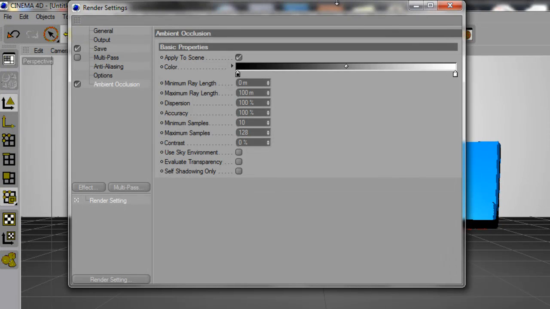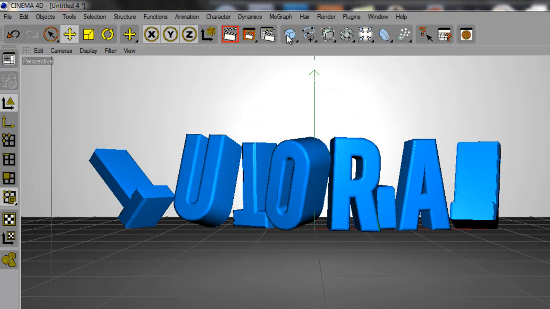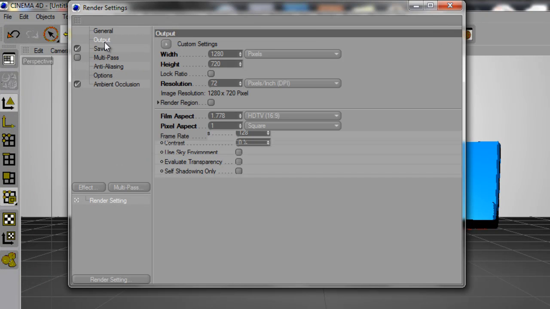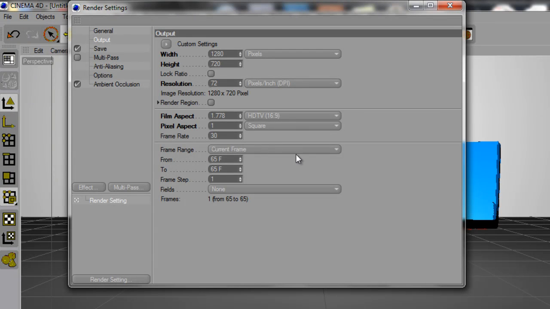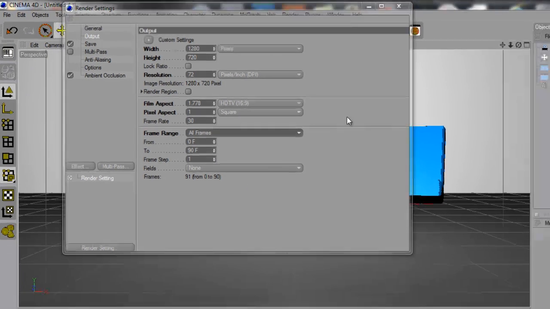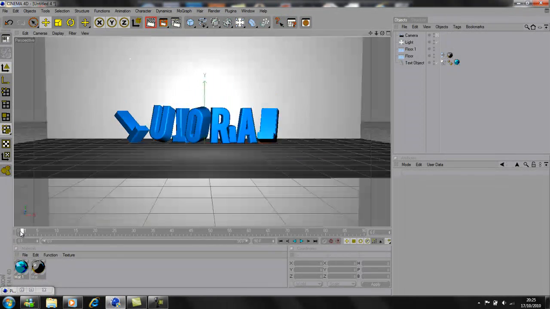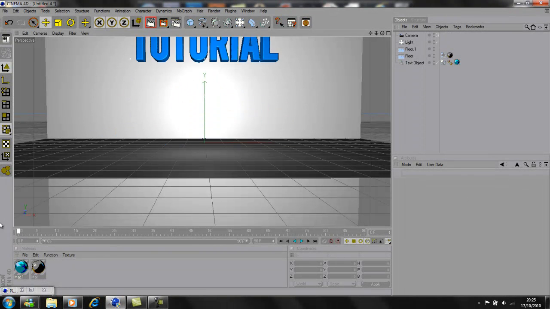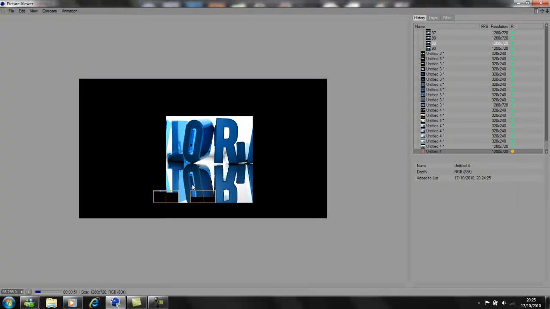Oh yeah, and obviously you want it to render all the frames of the file, so click on render settings and go to output and change the frame range to all frames, and that will render every single frame in your timeline. So it's just rendered. It's not quite done, but as you can see there's a bit more contrast in there, which looks pretty nice.